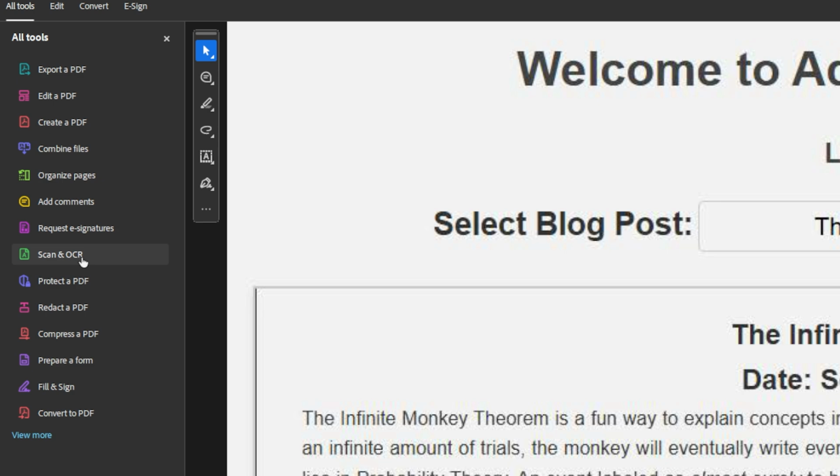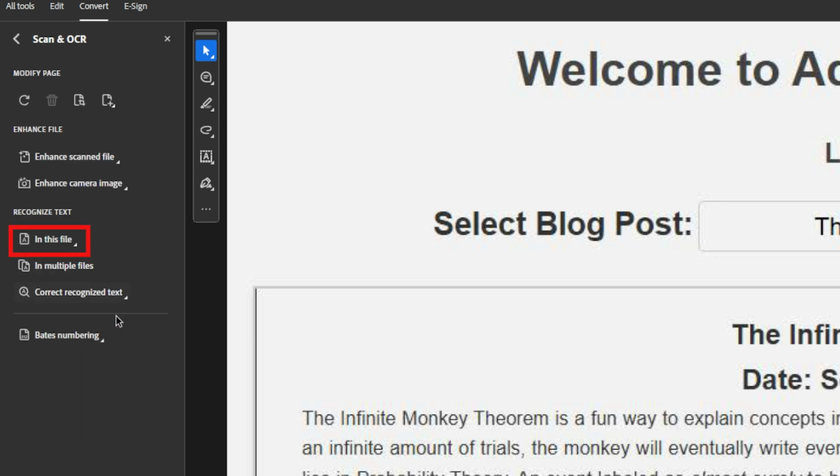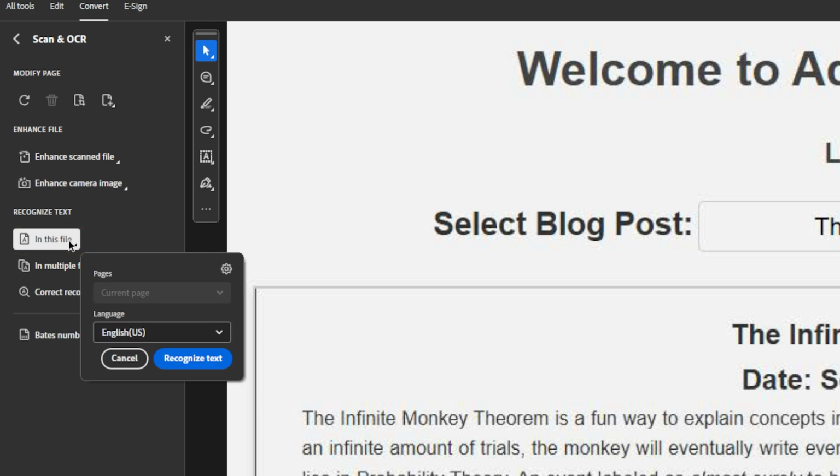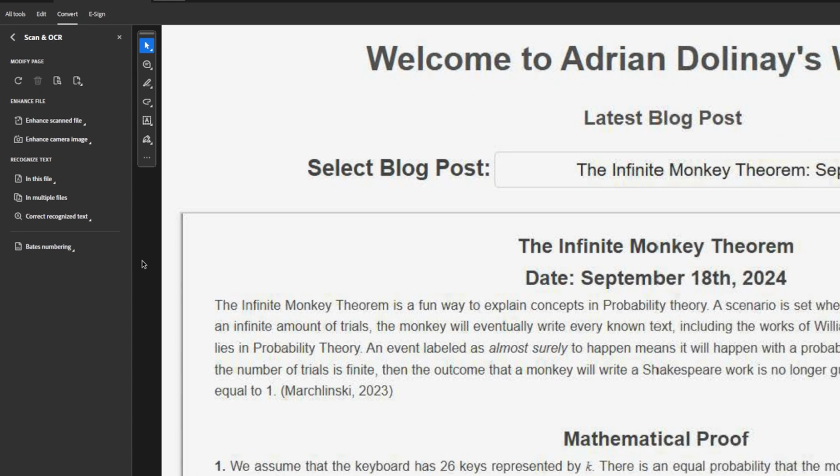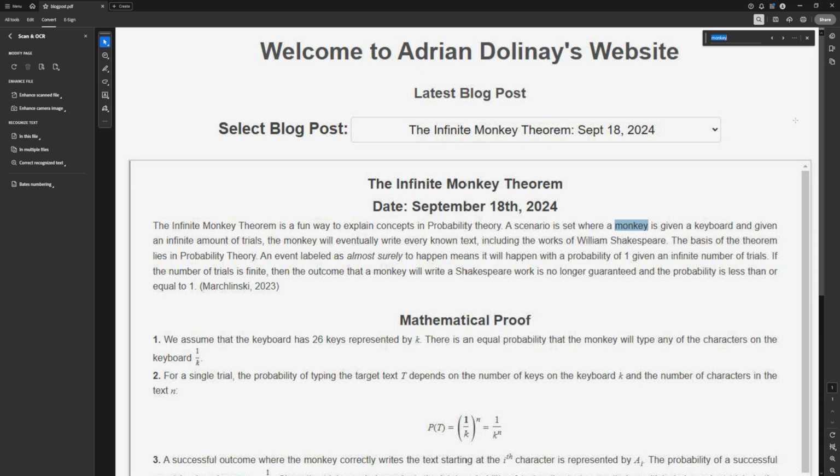I'm going to show you how to do this with the sidebar tool on the left. Under All Tools, I am going to select Scan and OCR. I have a few options. Under the Recognize Text ribbon, I am going to select In This File. Adobe provides text recognition for multiple languages. In my case, I am recognizing English text. I am going to hit the Recognize Text button. Now, if I search for the term, we can now search for text within the PDF file.